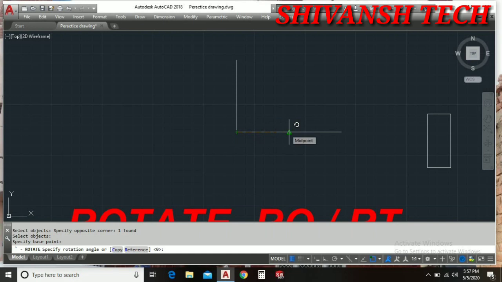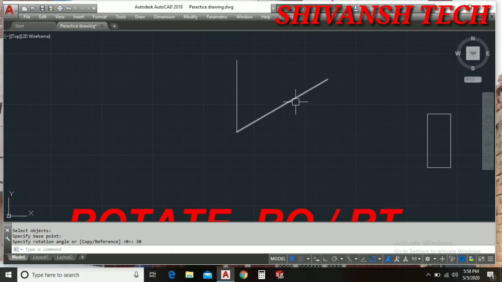If we rotate this line in the clockwise direction, then we need to enter a negative value, and if we rotate this line anti-clockwise like this, then we will have to enter a positive value. So guys, I rotate this anti-clockwise at 30 degrees. Now I'm going to enter the positive value of 30 degrees. Then this will come like this. Then I press enter. So we can see the line is here.